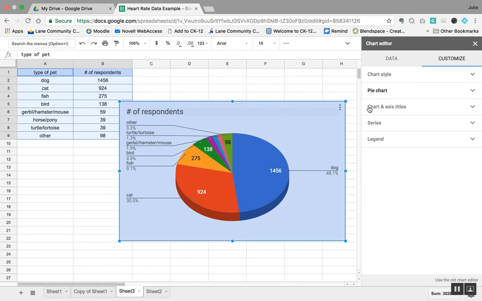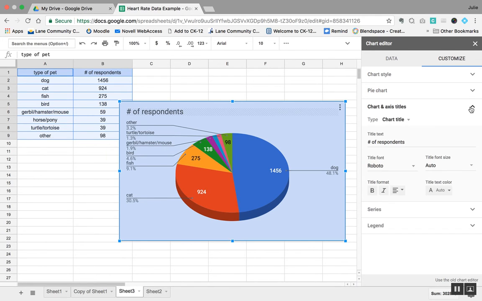Next section down is chart and axis titles. This is going to allow me to change basically the title of this pie chart. I don't really have a horizontal or vertical axis with a pie chart, so I don't have to worry about that. But I'm going to change the title text. One way to do that is to click over here in the chart editor, and I could highlight that title text and type in new stuff.